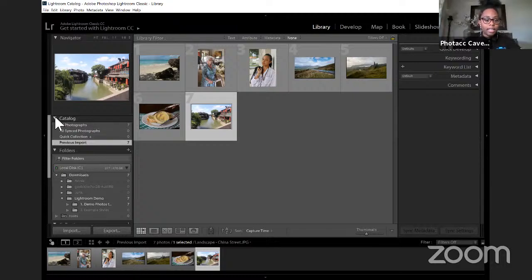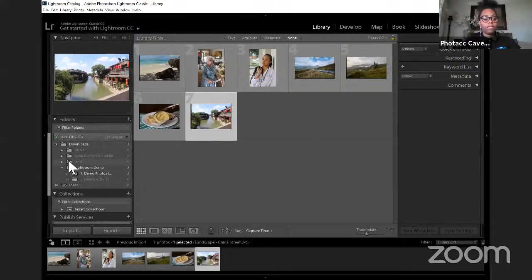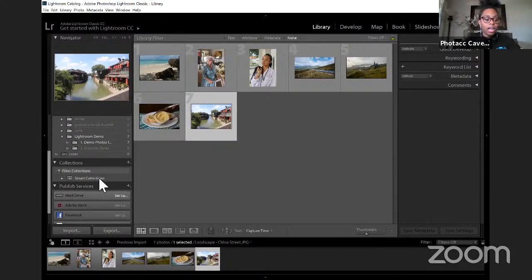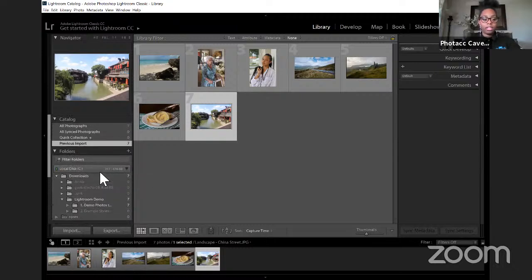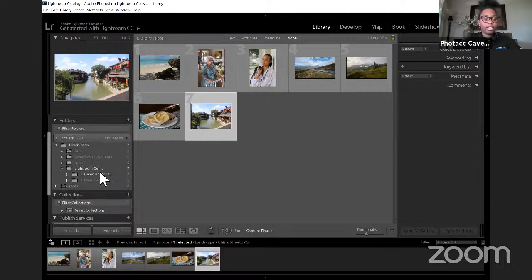Over here is the catalog. That will describe what photos you have inside of Lightroom. The folders would describe if you have different sets of photos from different days, that's where the folders come in handy. And then you can have smart collections and make your own collection of photos. Just organizing tips.